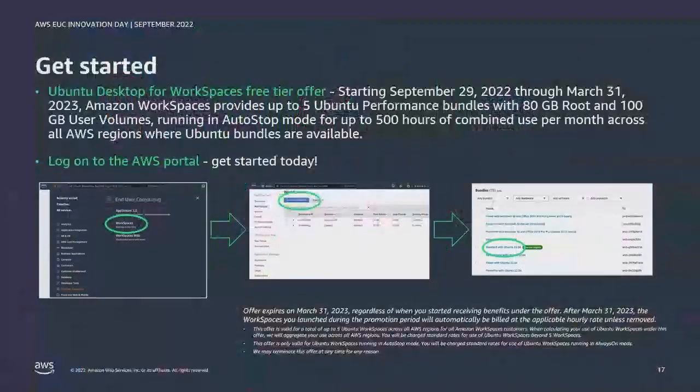Yeah, so you have seen the demo, which is great, and you have seen us talking for a while. And you might wonder, okay, how do I get started? So first of all, I want to announce that Ubuntu Desktop for Workspaces is going to offer a free tier for each Workspaces customer. You can have up to 5 Ubuntu performance bundles for free for 6 months. So that can give you a good start to start using this new feature that we're already very proud of.